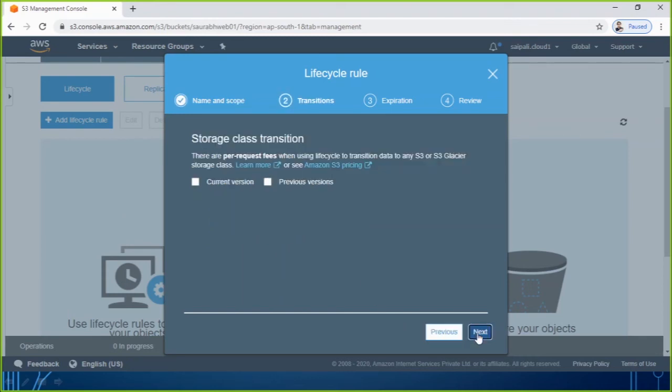Then I go to next. The next question is where do you want to apply this transition: on the current version only, or the previous versions also? This version is nothing else than what we learned about in the last session on S3 versioning, right? For example, at 9 o'clock you uploaded a file, and at 9:30 you uploaded another file with the same name. So how many versions do you have?